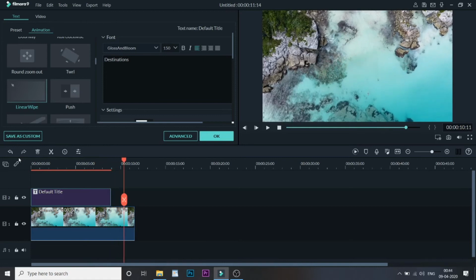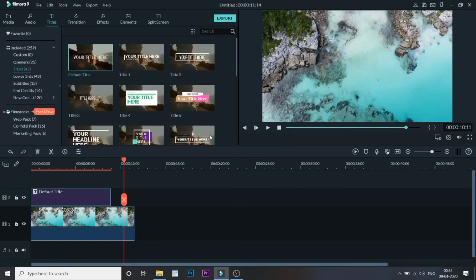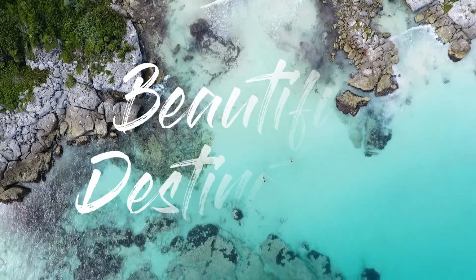So this is very great if you have a drone shot or any cinematic intro for your travel videos. This text transition would be really great. So that's it guys with this video on linear wipe text transition.